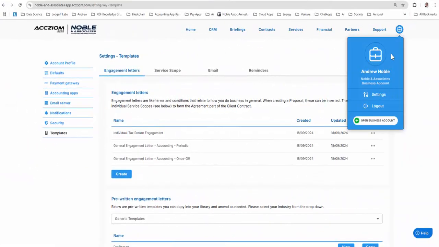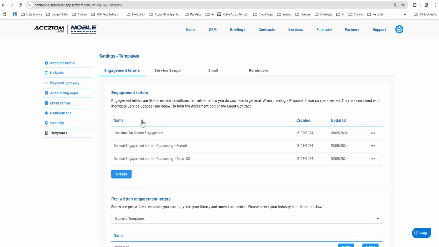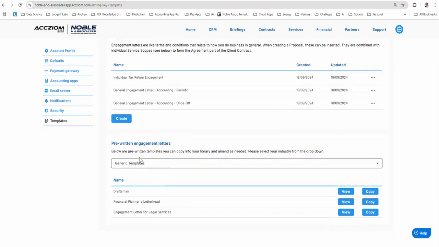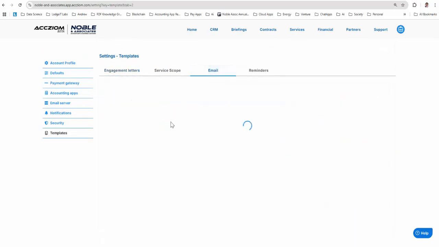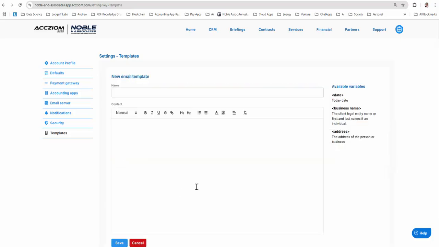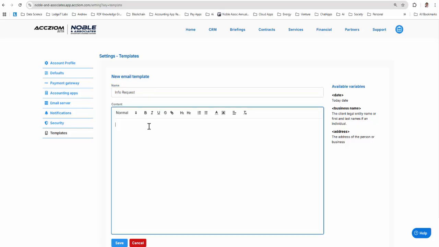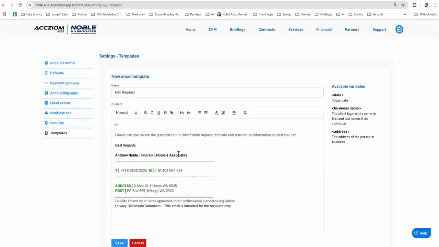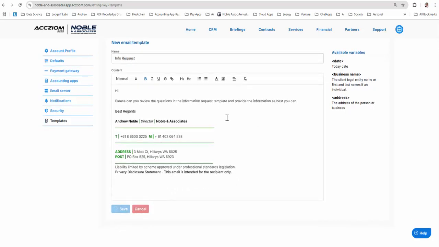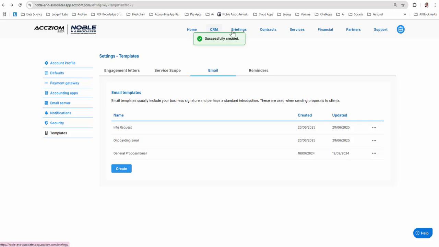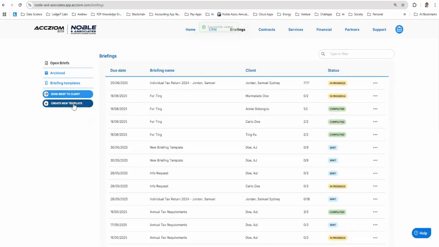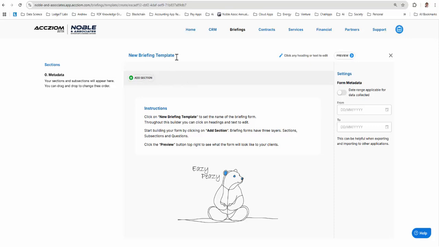Now for onboarding, we're going to head over to settings and templates, and in the templates we're going to add one more. So we've got our email templates here, and we want one more template, and we're going to call this our info request. Right, so we've added in our template. Don't forget to save, and now we can go to our briefings, and we will create a new template first.